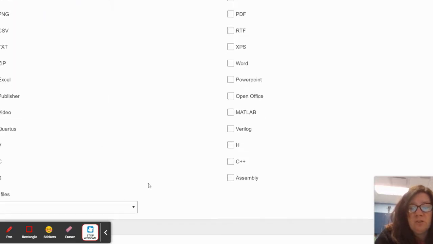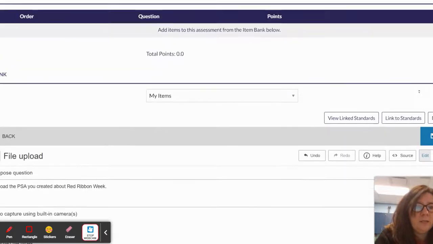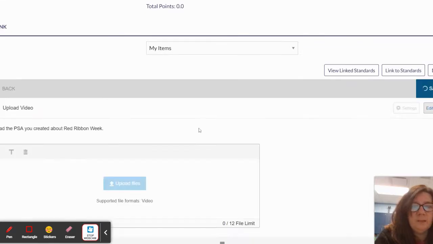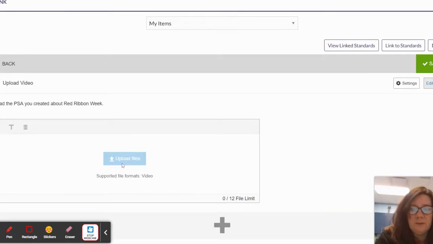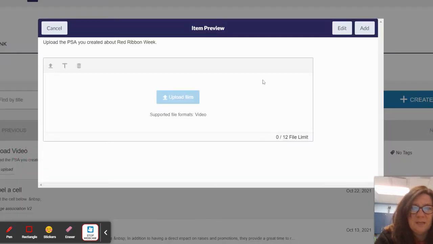And then that's all you do. You would just hit save there, and it's as easy as that. Here is the preview. This is what the students would see. They would click upload a file and attach their video that you had them do, and then it's ready for you to grade. So pretty simple.